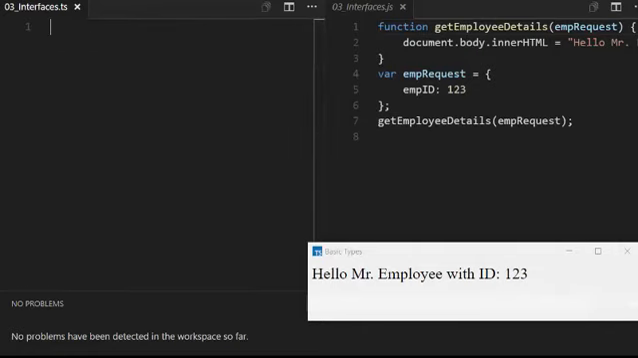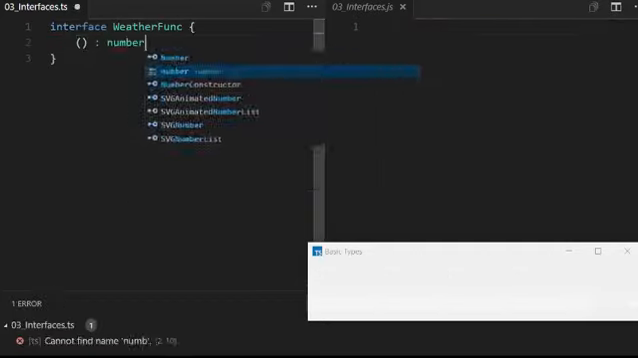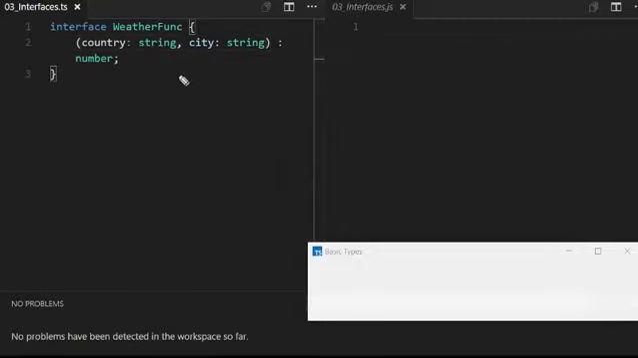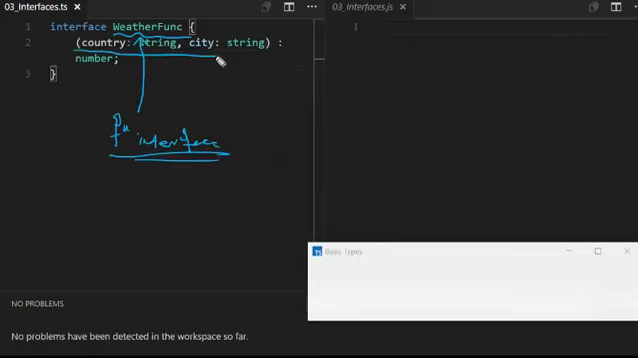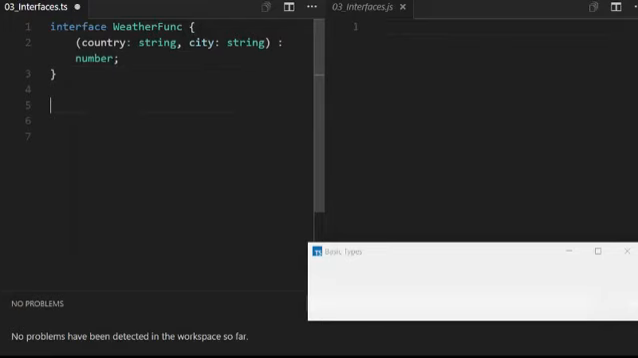Now let's discuss a different type of interface, that is a function type. In a function type, we define the signature of a function. In our example, we created a WeatherFunction, and if you see, we use two parameters, country and city, both strings, followed by a colon and number. That means it takes country and city as input parameters, the signature needs to match exactly, and the return type should be number. On the right-hand side, the signature declaration is not displayed, because this is purely a TypeScript concept.